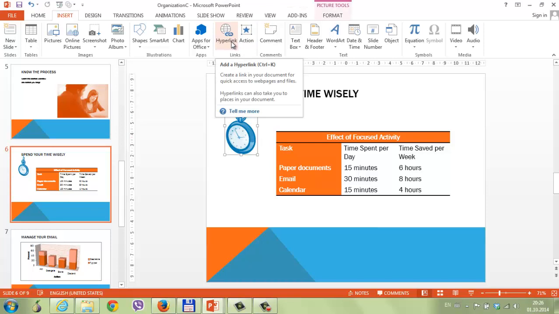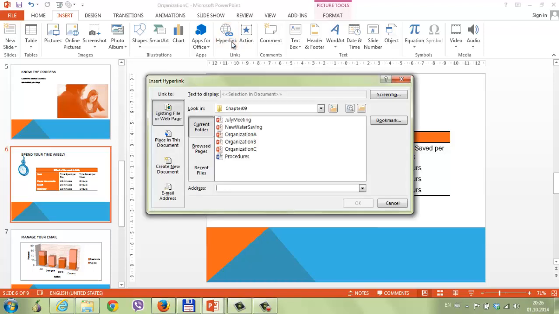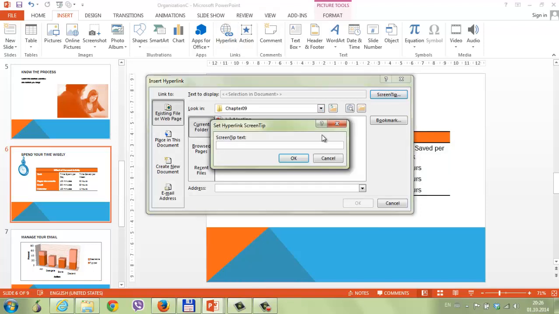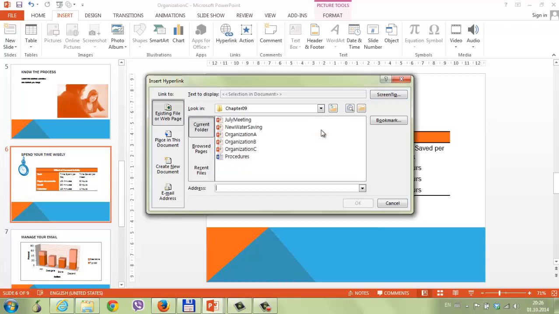Click the clock at the left of the table, and in the links group click the hyperlink button, and then in the upper right we should have a screen tip, and "check out this book" is our text, and then let's click OK.